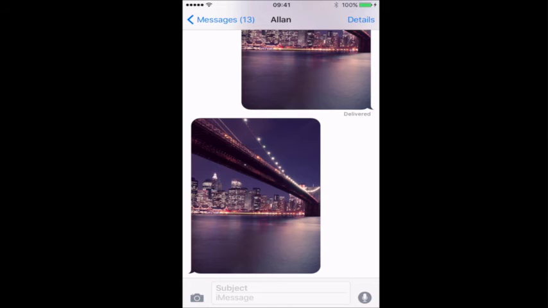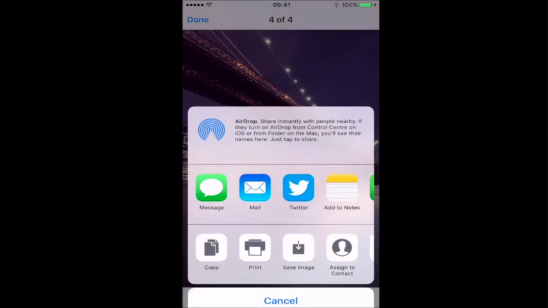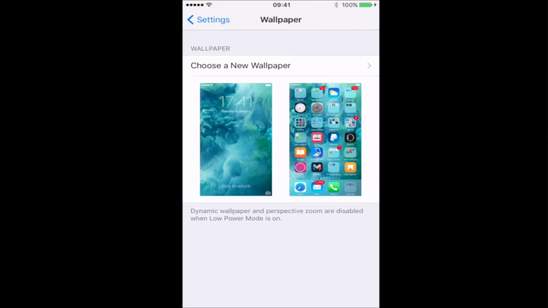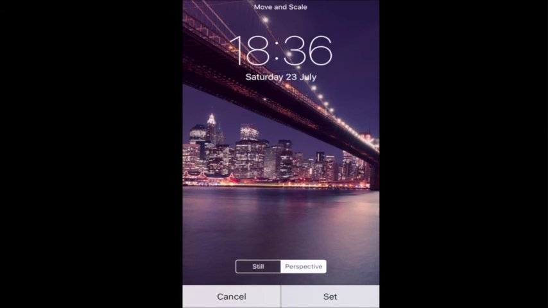Once the screensaver is then saved to my desktop, I can then go ahead and either email or message the screensaver to myself. Then I open it up on my device, in my case an iPhone 6, and then I can go ahead, go through my settings, and then choose to save this as a wallpaper for my device.